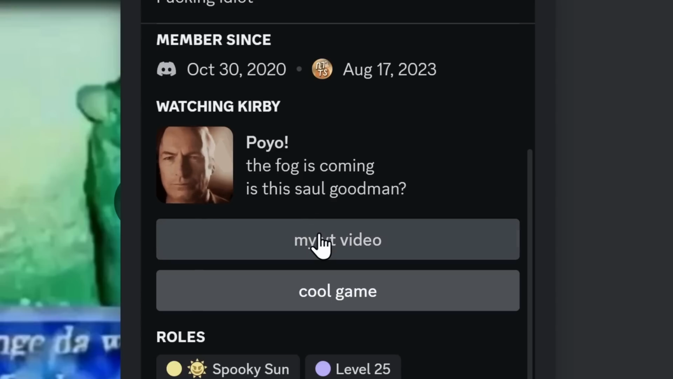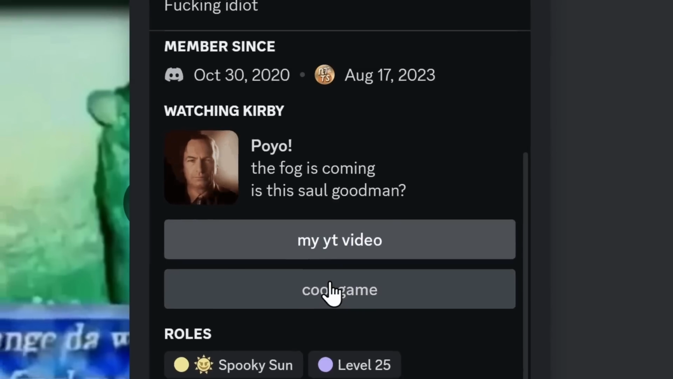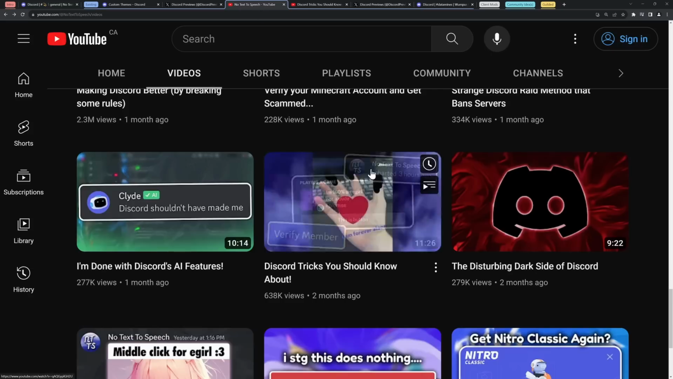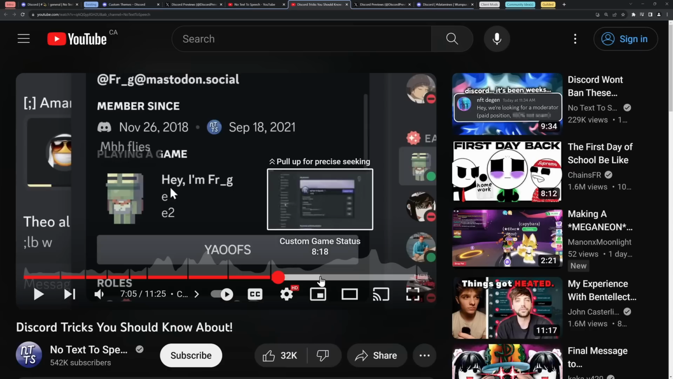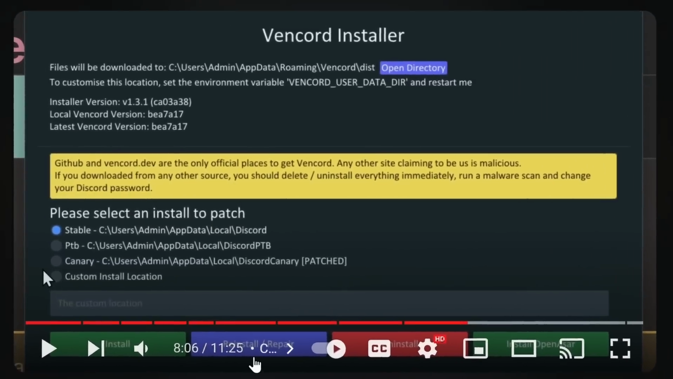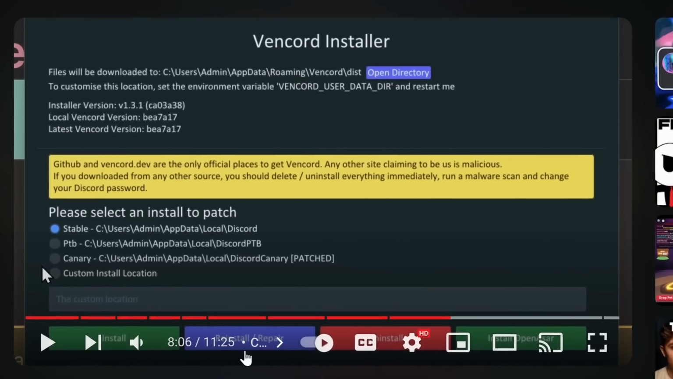It has a title, it has buttons like my YouTube video, cool game. Am I going to click on these links? No. Now, getting this custom status can be a little bit difficult. I have a lot of tutorials on how to do this, but here's the thing. Depending on how you do it, it might break Discord's terms of service. For example, this tutorial here uses Vencord, which is a client mod, breaks Discord's terms of service.